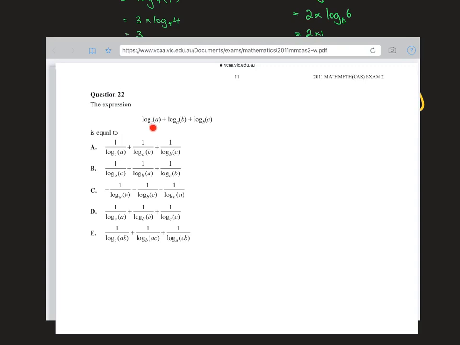So the question asks us to go from a log plus a log plus a log to a fraction with a log on the bottom, plus a fraction with a log on the bottom, plus a fraction with a log on the bottom. And on the top of each of the fractions is a 1. And this is a common pattern that you'll see in VCAA questions. So what we need to do is to turn 3 logs into 3 fractions involving logs. And to do that, we're going to use change of base.